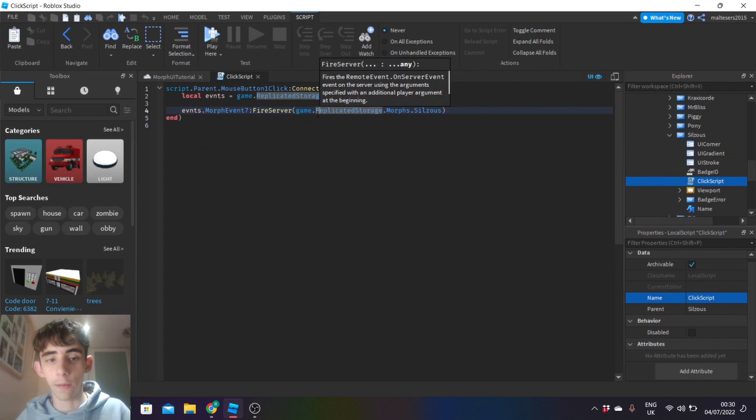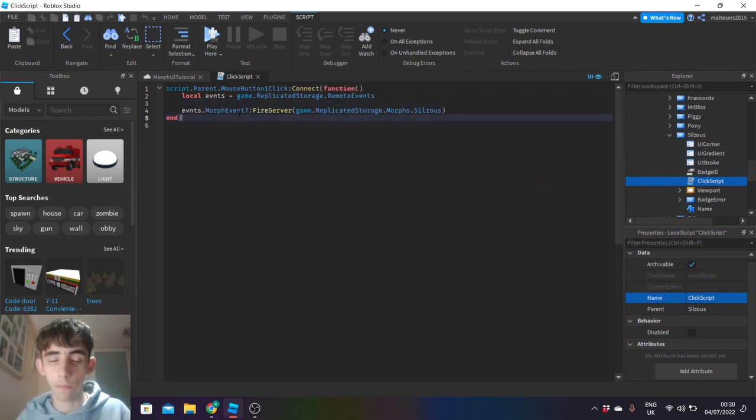In the click script then, you should have this if you did it the same way I did. Mine's Morph Event 7. We might not have done Silzus. Did we do Silzus? No, I don't. Did we? I think I'll still do a tutorial on Silzus actually, so I might do that next, in the next tutorial.